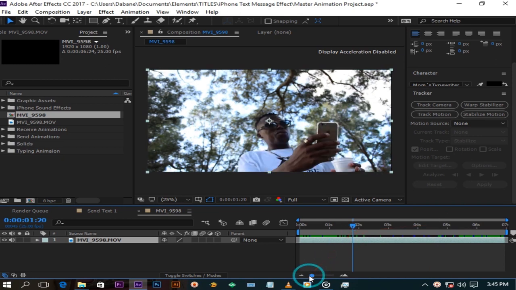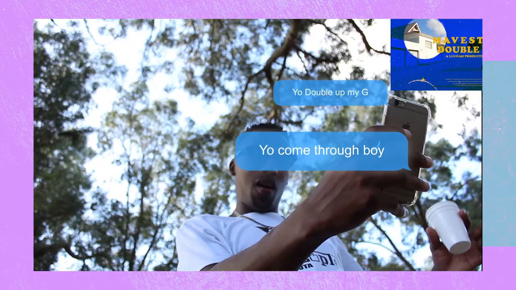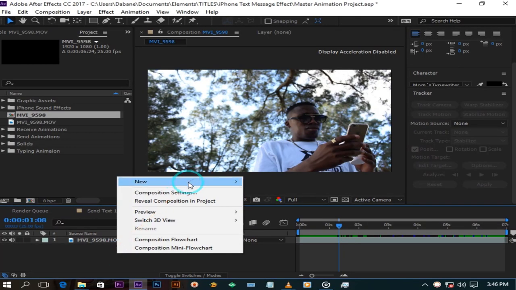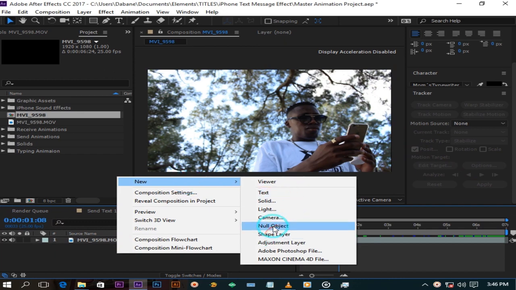I trim the part I want to track objects on. What I want to do is to track incoming texts next to my homie's phone. But before I do that, I will create a null object and rename it tracking data.